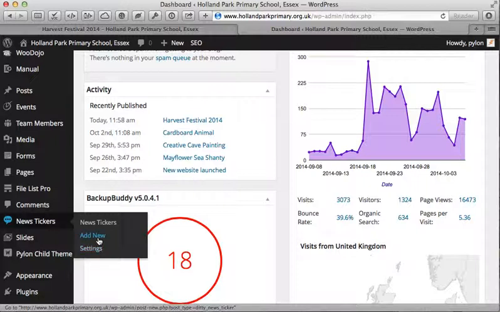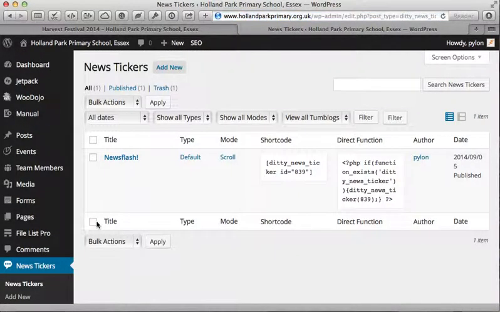You can have multiple tickers, but switching between the two is slightly involved. If it's required, we can add that and explain how that's done. At the moment, what we're going to do is just stick with one, turn it on and off when we need it, and edit the content of it as required. So when we go into news tickers, you'll see here's our news flash that is currently displaying on the site.